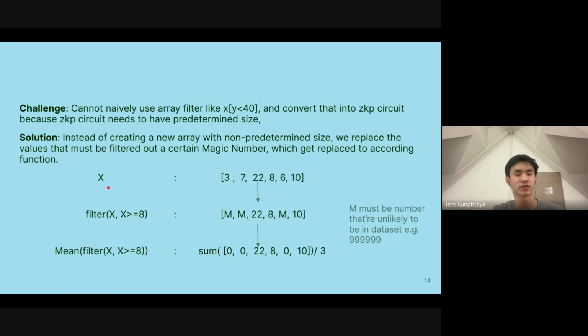So let's look at an example. Let's say we have X here, which is just 6 numbers, and then let's say we filter X for X greater than 8. This is just our wrapper function, right? Instead of getting rid of everything and becoming a 3-size array, which is not possible for ZKP, we replace the non-satisfied elements with some number M. Let's say M can be any arbitrary number that's unlikely in the data set, right?